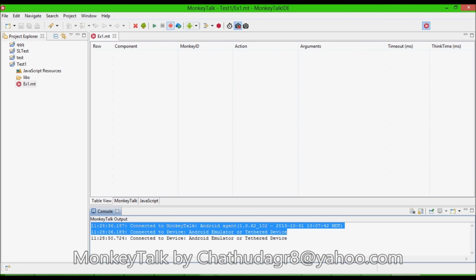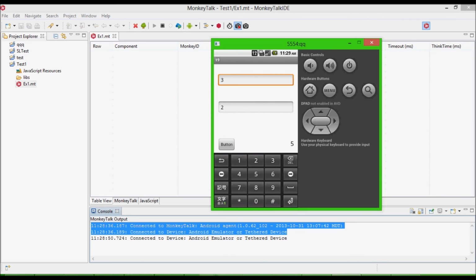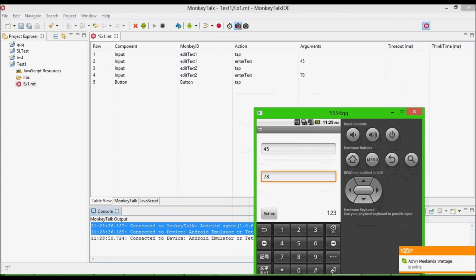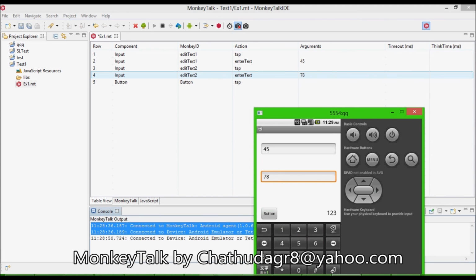So now I am going to simply record this, click on record, and I can do whatever I want on this calculator application. As you can see, when I am clicking those things, there are some events generating. What I first did was tap on it and clear text, and then I entered text 45, and then on the second text box I tapped and cleared it, and I entered 37 78, and then I tapped on the button, and now I got this one.